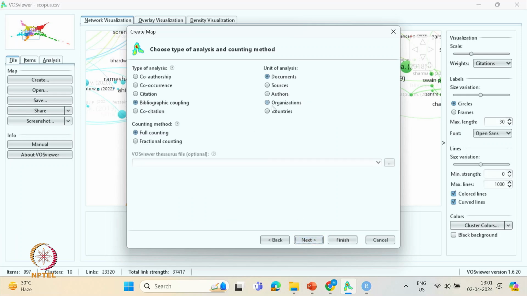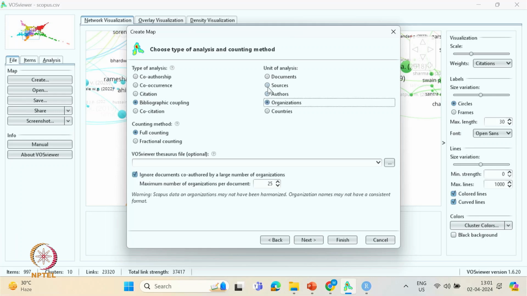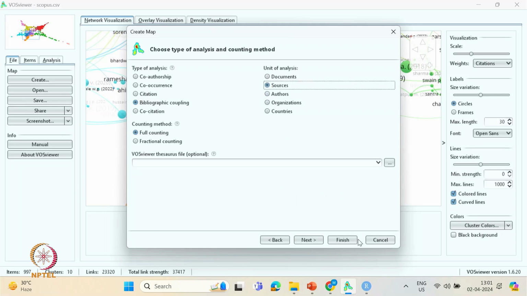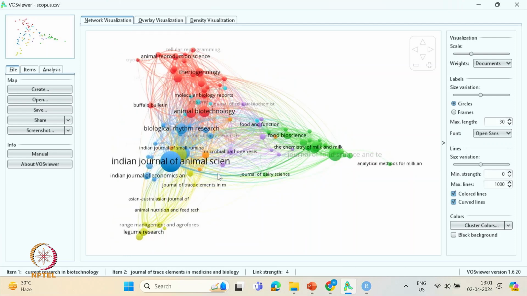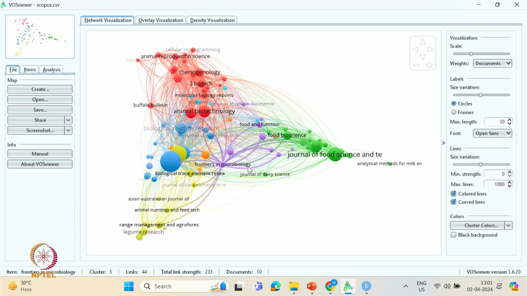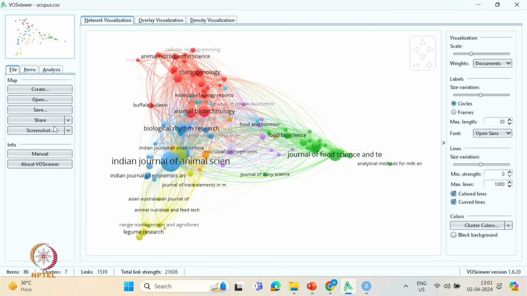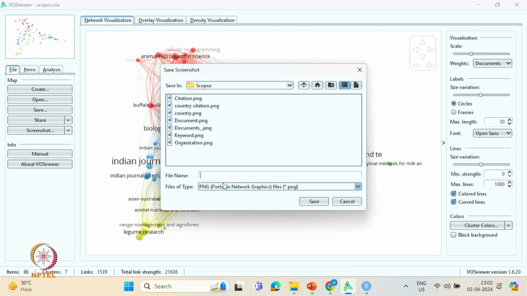And another way we can create the bibliographical coupling is by countries, sources and organizations. If you look at the bibliographical coupling by the sources, the journals, the publications published by the researchers of the National Dairy Research Institute, you can see how we can create this kind of bibliographical coupling by the sources.